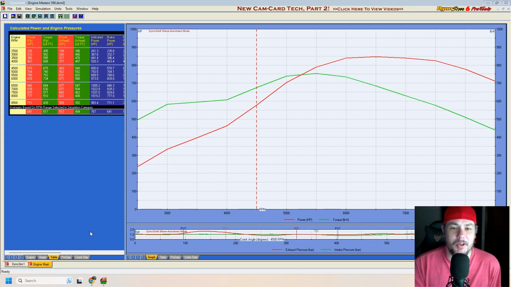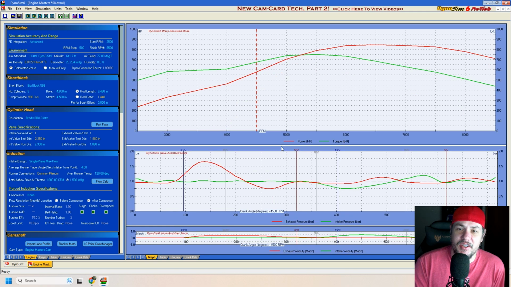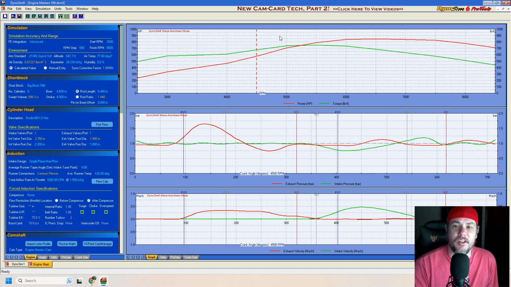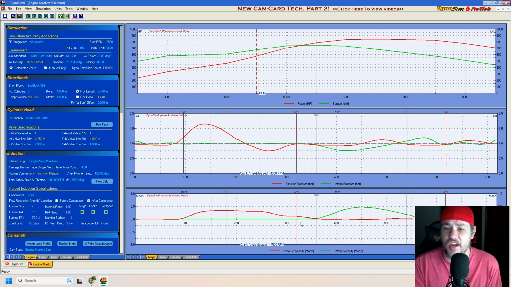I'll kind of explain to you what's going on here and what I've done to make all of this make sense. And we'll go over kind of everything that's going on here. Here we've got our dyno chart. This is our exhaust pressure versus our intake pressure, and this is our exhaust velocity versus our intake velocity. And so as you change cams, these are going to change. You can see kind of where we've got some overlap and stuff like that.